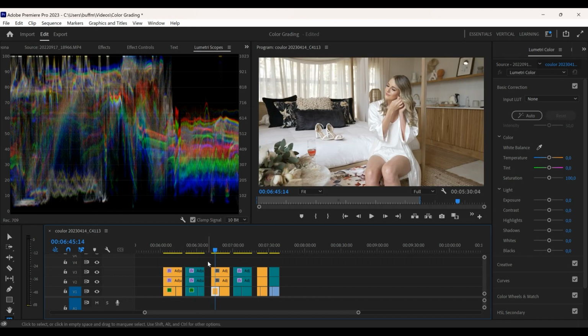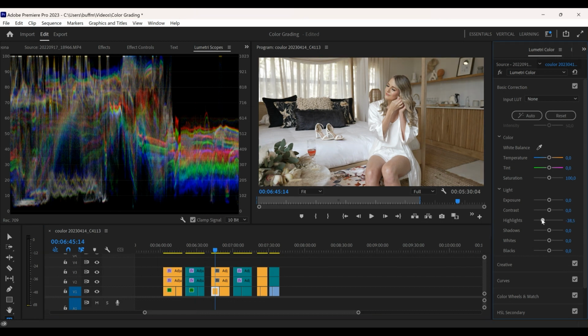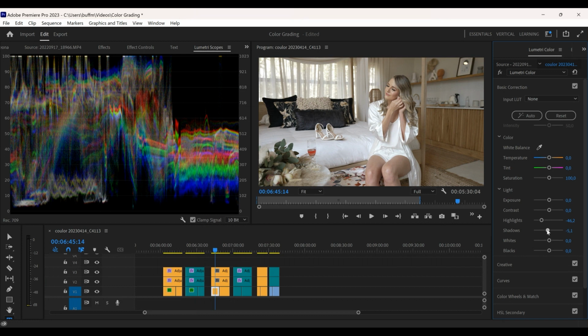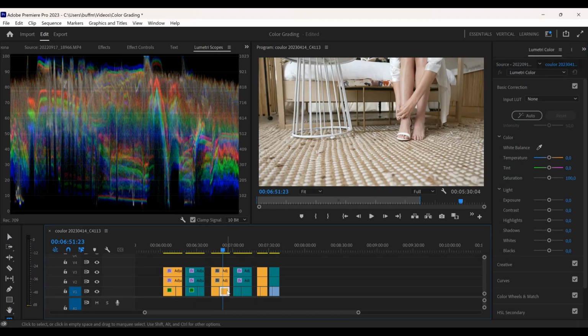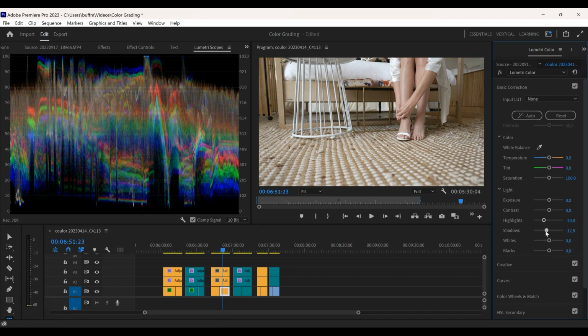Next up is an area where the lighting is a bit more controlled. We've got nice big windows at the back and also from this side. And the number one thing that I always want to do is bring down my highlights and then the shadows. I like contrasty footage. And then the same with this one. I would like to bring down the highlights a bit and the shadows.